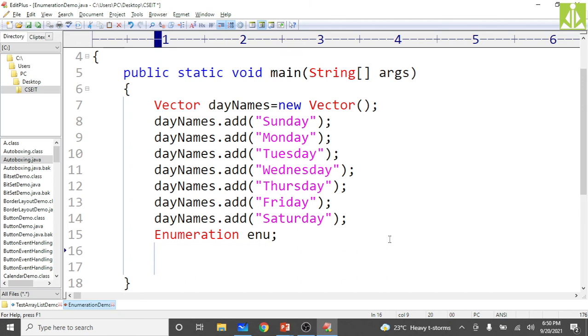Then retrieve all the elements from this day names vector and put those elements into the enumerator enu. So here enu equals to day names dot elements. So this elements method, whatever elements we have inside these day names, those elements will be retrieved and added into this enumerator.